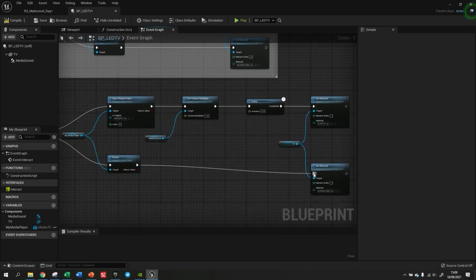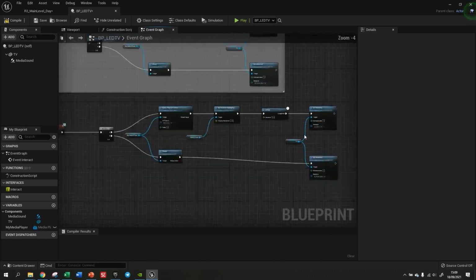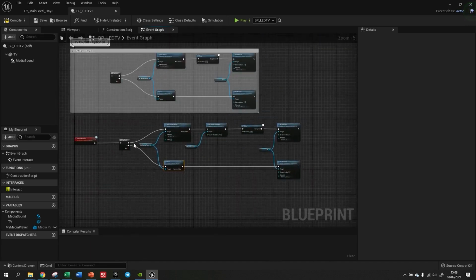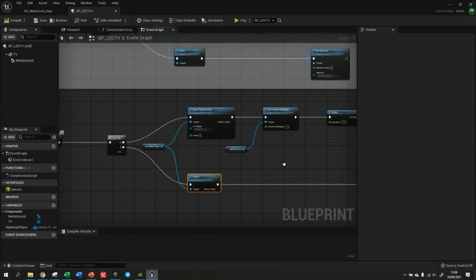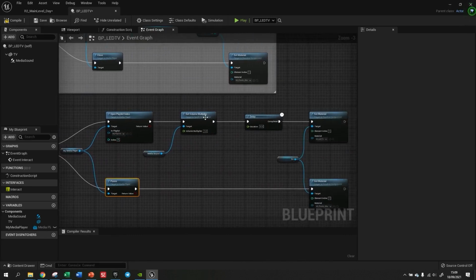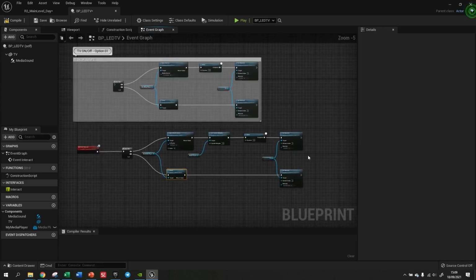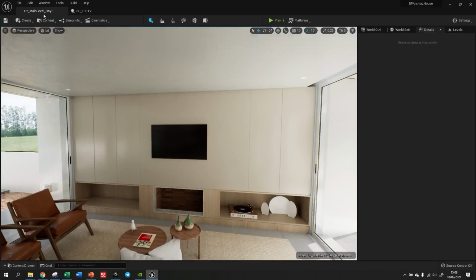And let's connect them. Cool, so they're all linked up and that's all done. I'll click this and it will open my playlist. It opens video 0. And this is the volume adjustment if I want it. And there's a little delay. The materials change. Let's compile and save and give it a test.